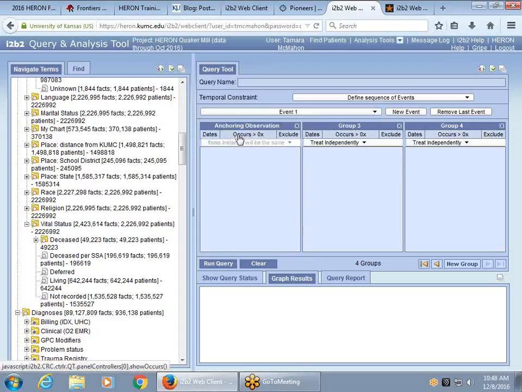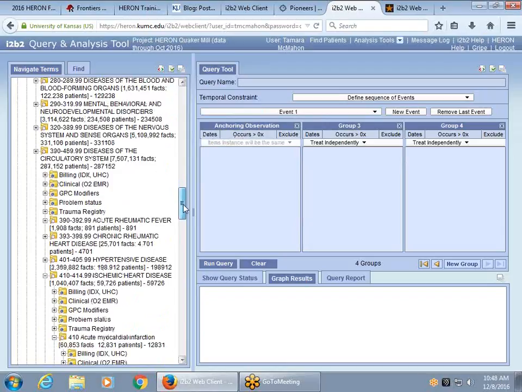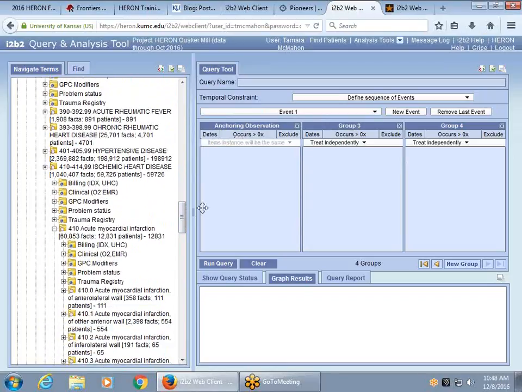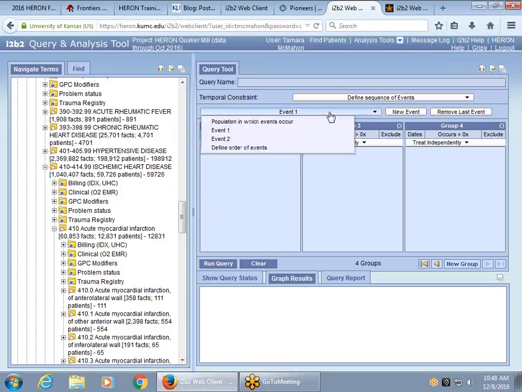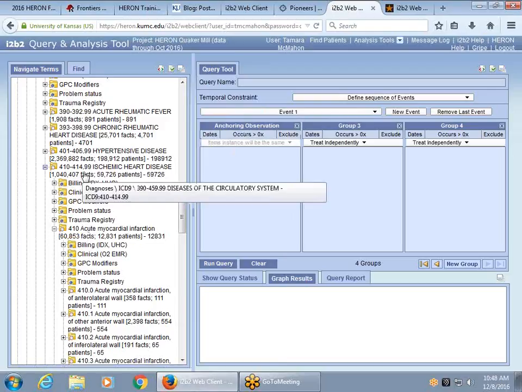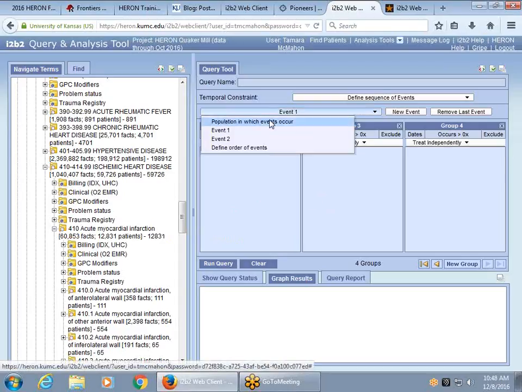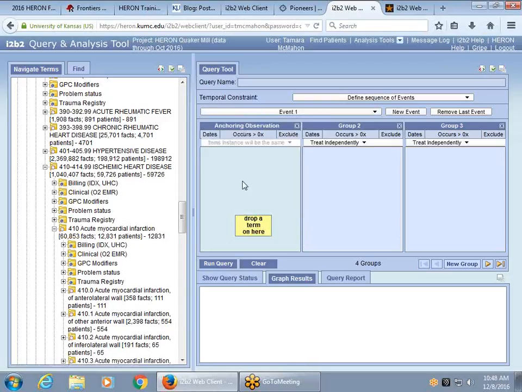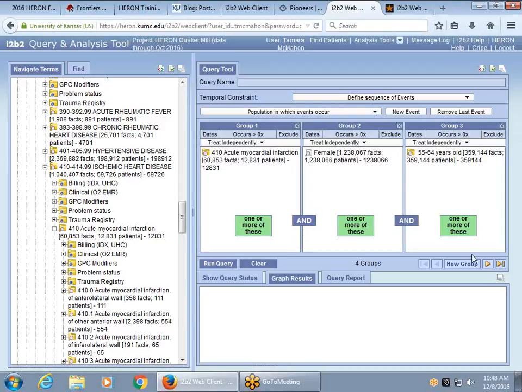I'm going to go ahead and add an event 1. I was interested in who came here and had that AMI first. So let me pull AMI into my event 1. It's not going to let me. Let me go back to my population. I've got AMI, female. Okay. Let me go back to the event. You know what? It's not going to let me do it. Let me remove this.